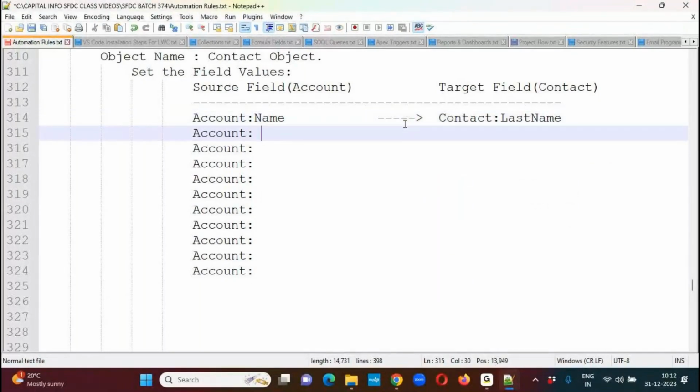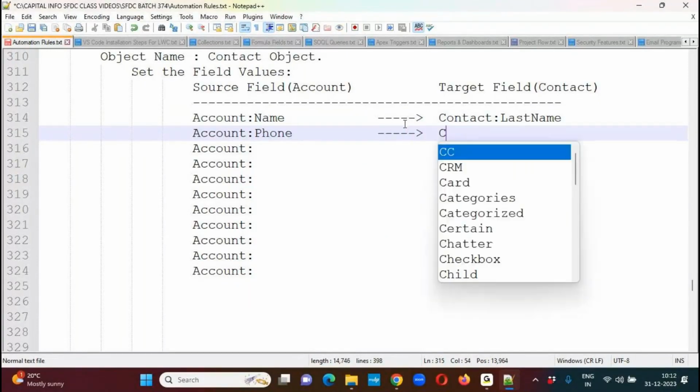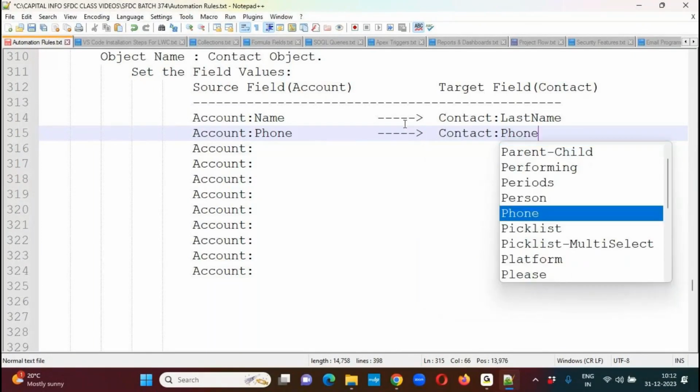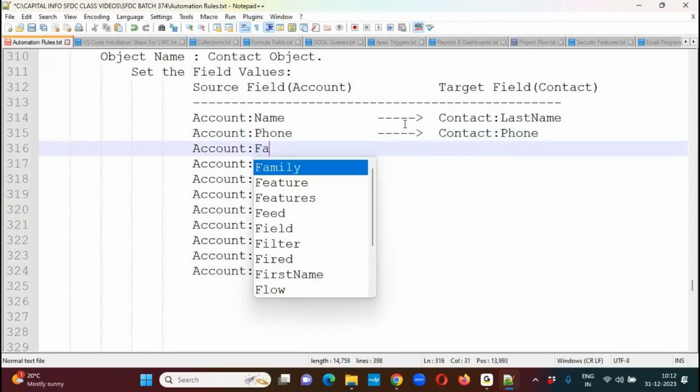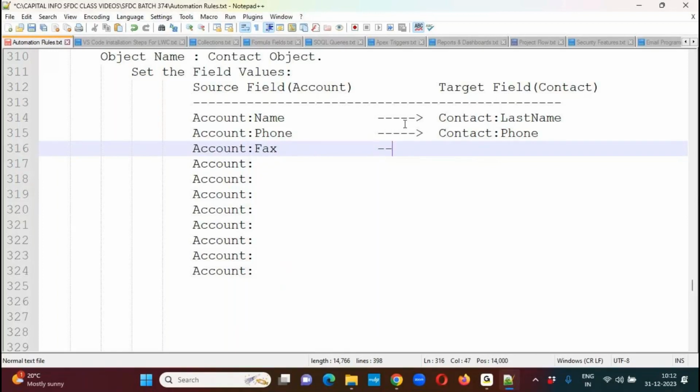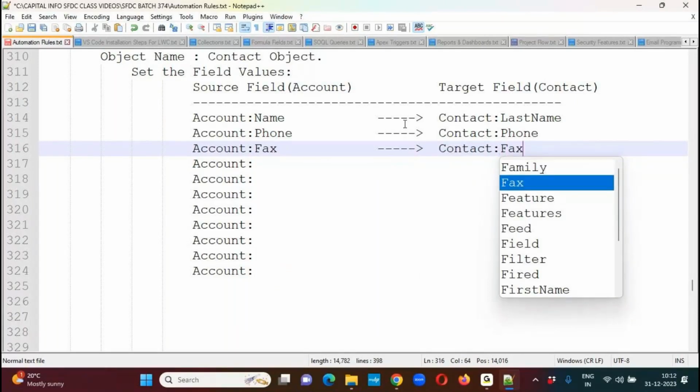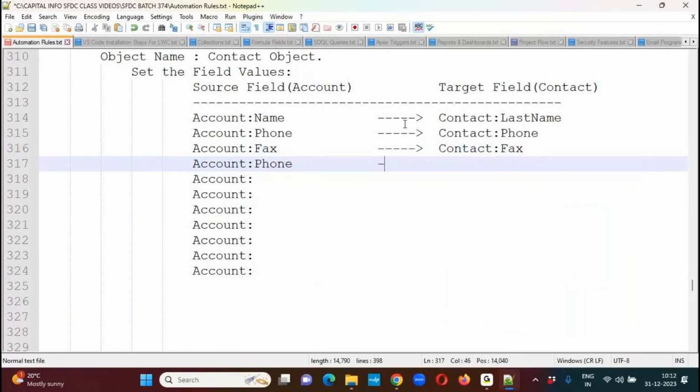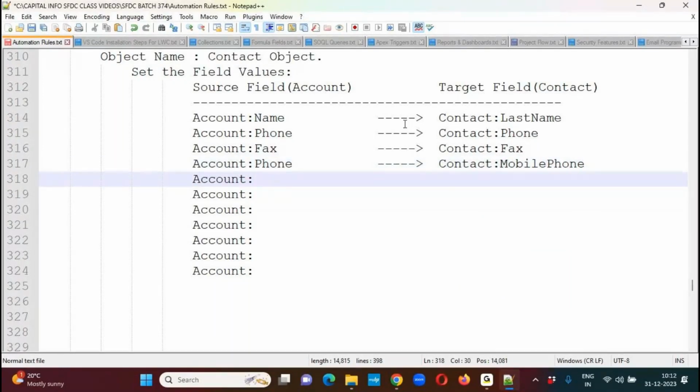Okay. Now, account phone, I would like to copy into contact phone. Account fax, I would like to copy into contact fax. Account phone, I would like to copy into contact's mobile phone also. That means the phone number and mobile phone number both will be the same. Next, after that, I would like to specify the address here.